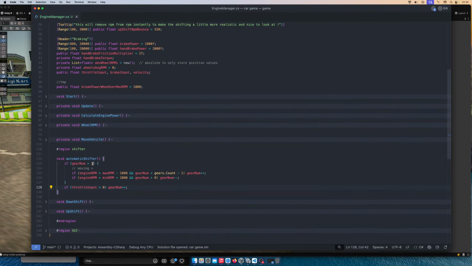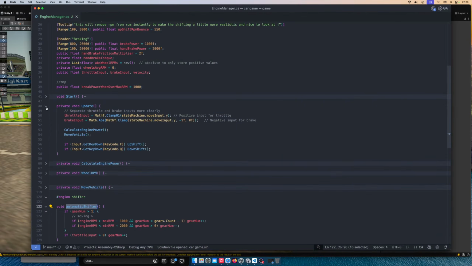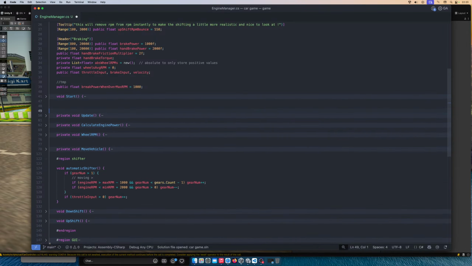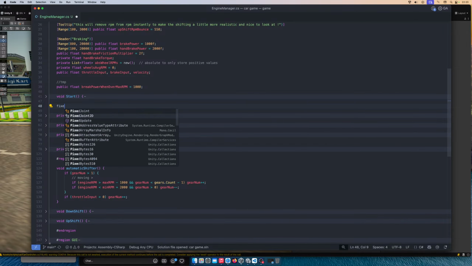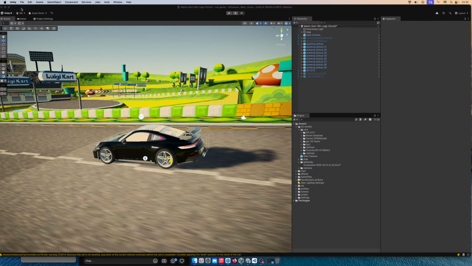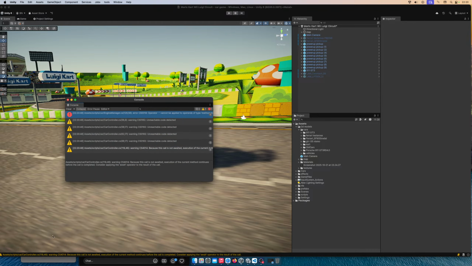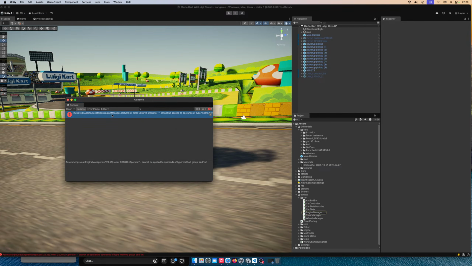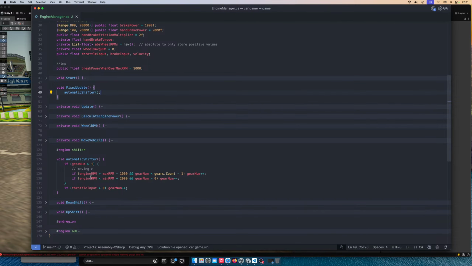Actually, I am being silly. I need to move vehicle. I need to fixed update. And I need a shifter. No, automatic shifter like this. There we go. I think this is supposed to work. If I don't, I have an error. How about that? Operator minus cannot be applied at 129. What am I doing at 129?